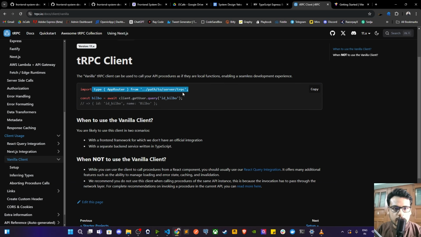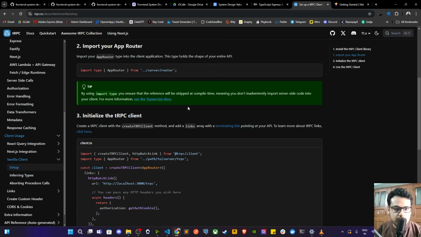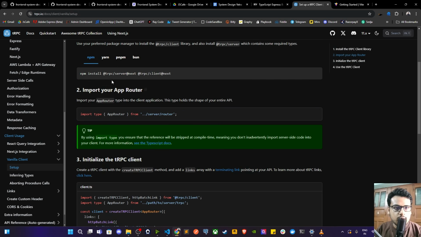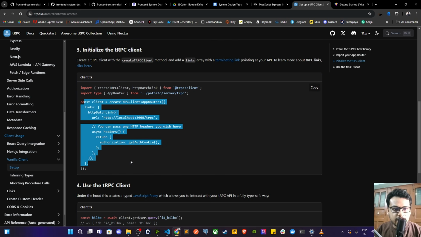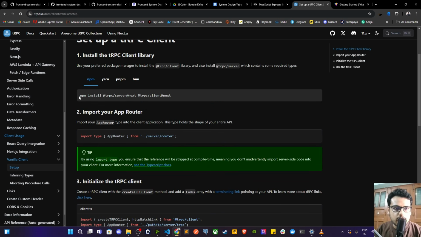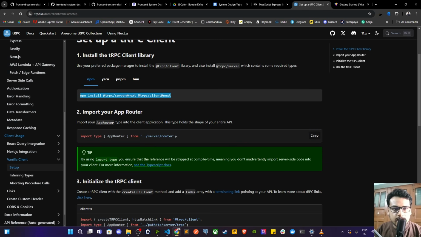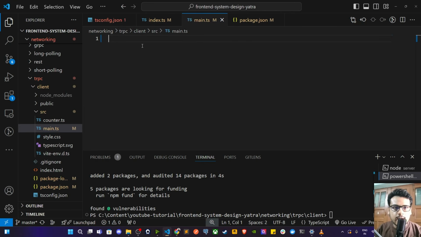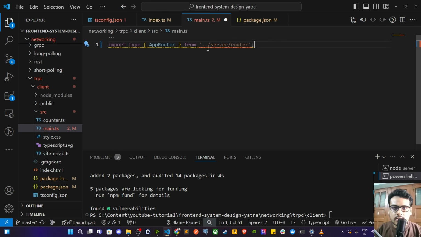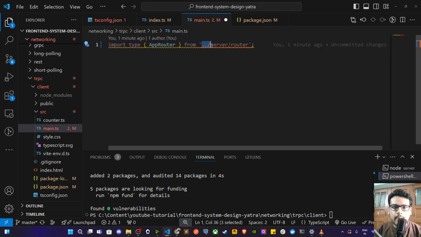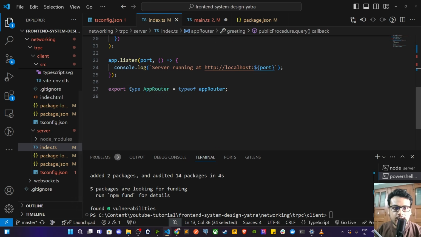So we have to import the app router. Okay, let me take you through it one by one. We have to install tRPC server and tRPC client. Once this is done, we are going to import the app router from the server, and this is the file for the basic setup. So let's head over, grab these and paste them. Meanwhile these are getting installed, let me import my app router.